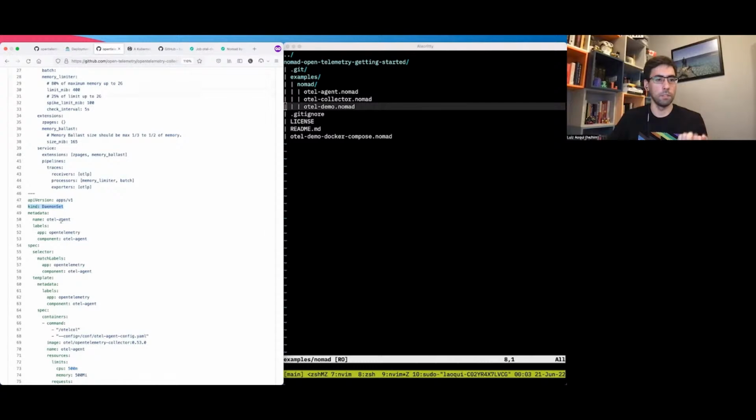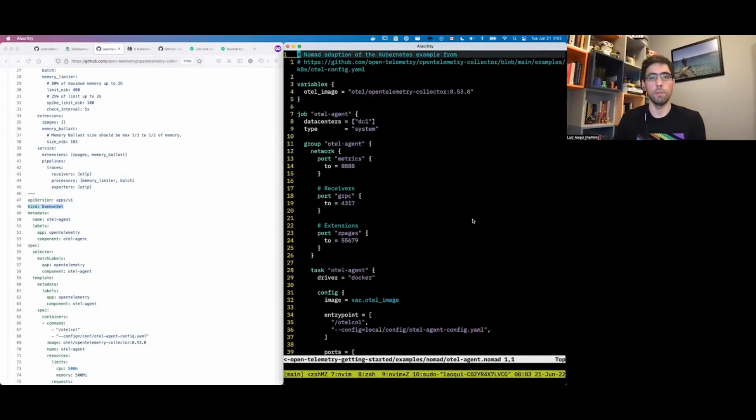So this OpenTelemetry agent, for example, runs as a daemon set. If you open the equivalent Nomad job, that will be a type system. So that runs in all of your clients, in your infrastructure, in your data center. So that maps to a daemon set.